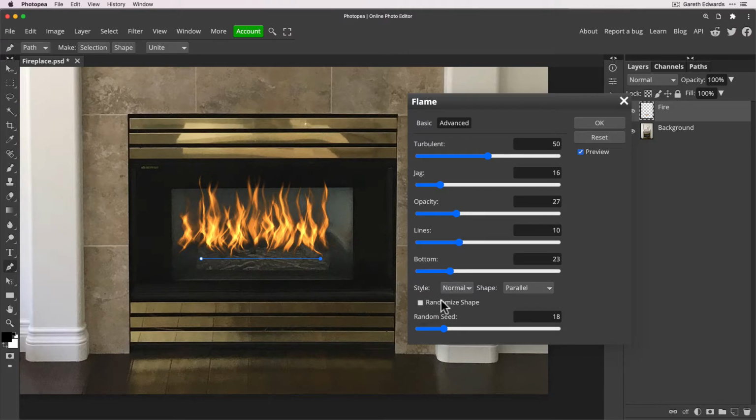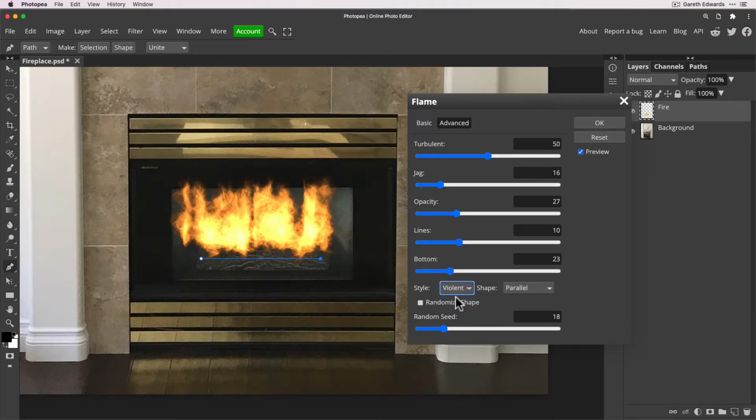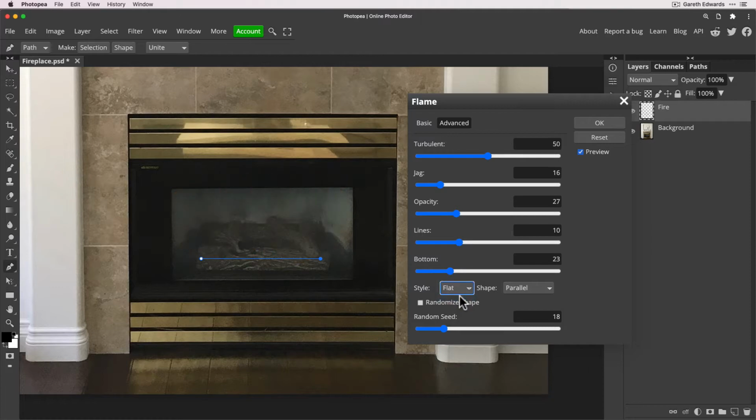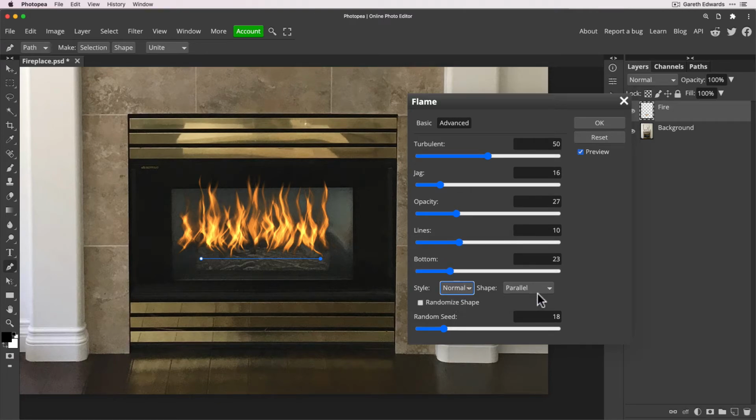Okay, so style. This is violent, basically, just really, really overdoes the kind of the jag factor and the other things to just give it a really over the top look. And I just find it's pretty useless, to be honest. Flat. Honestly, I don't know what this is supposed to do, because every time I've tried it, it just makes the flames almost invisible or invisible. So my advice would be to keep it on normal.